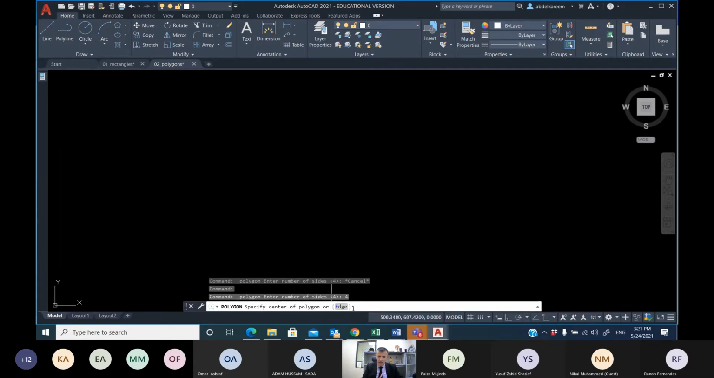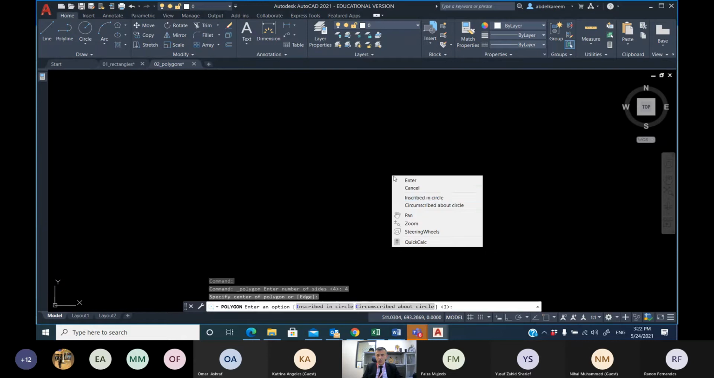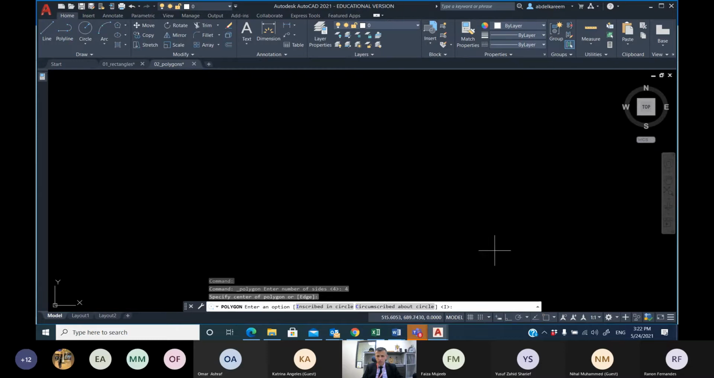Specify center of the polygon, between brackets there will be an edge. I will go back to this in a moment. But specify center, this is my center. It says in here enter option. That's the option that I'm talking about. Are you talking about inscribed, or you are talking about circumscribed? So now, or you can go right click. I want to go inscribed, or I want to go circumscribed. Now, let me go escape now.